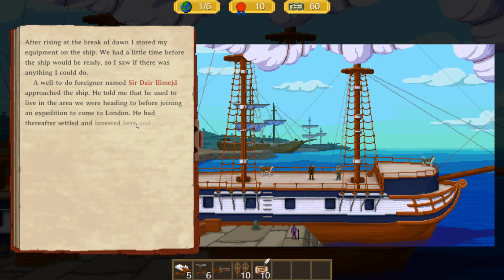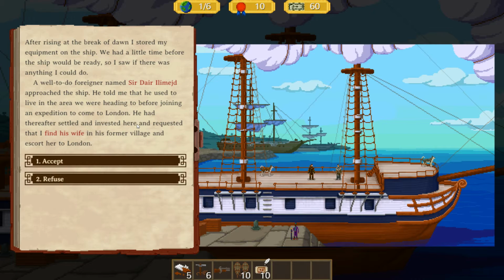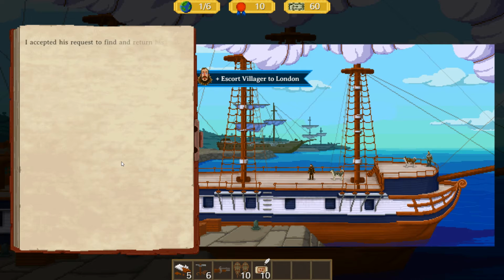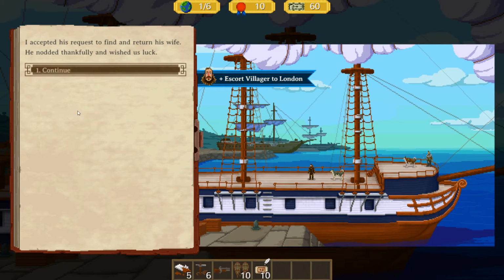And this often happens, particularly in your first mission. Somebody approaches you and says, I want to go with you to this place. So in this particular case, we have Sir Dare Ilimajed approaching the ship. He used to live in the area, and he's asking that I find his wife. So I say, sure thing. This is usually something that can be done pretty quickly. We'll see if that proves to be true.